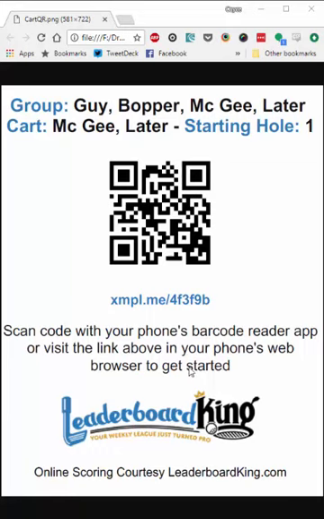I'm going to show you real quick how to get logged in and use Leaderboard King's live scoring on your phone for your Lights Out Across America event. So you should have a piece of paper like this on your steering wheel on your cart. It's got the group name, cart, players, starting hole. It'll have this QR code here and this little short link.